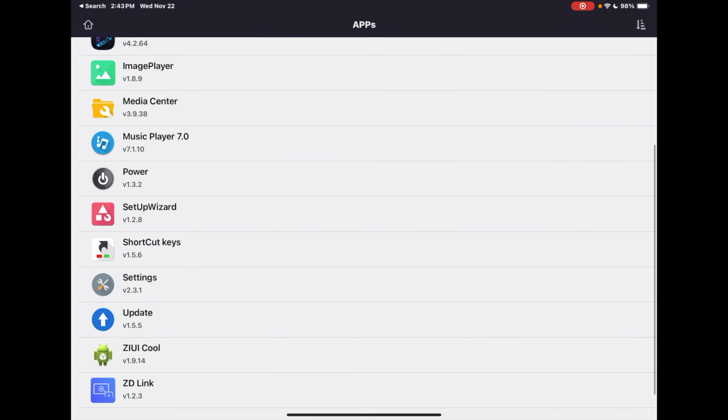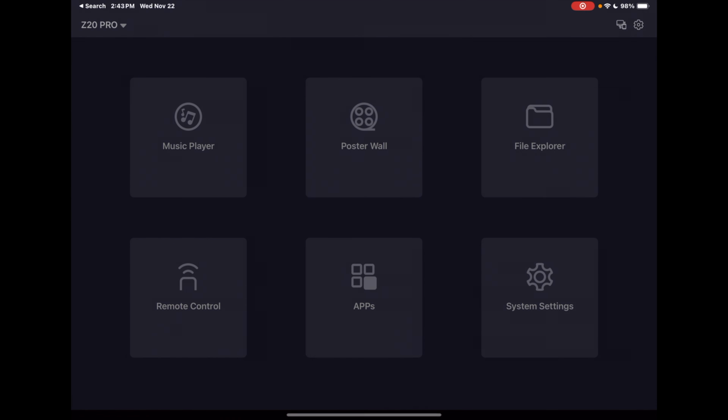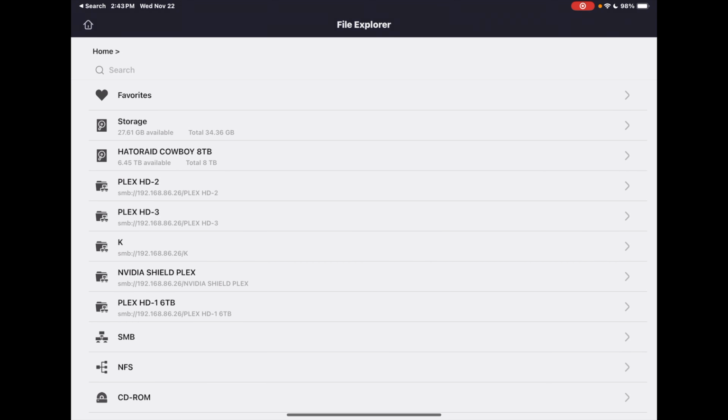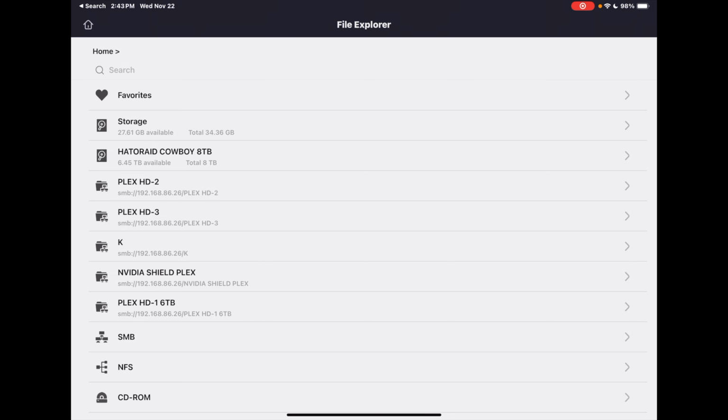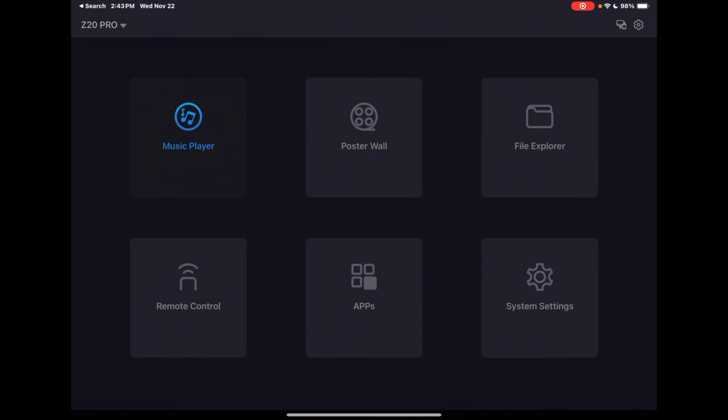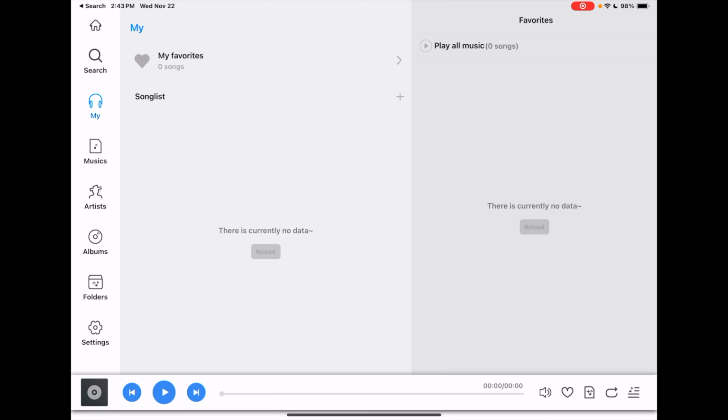If I click on the apps, then you can see all the apps here. If I go back to home, you've got File Explorer, so it's going to show me all of my hard drives that are connected over the network, as well as the internal drive bay. Then if I go to Music Player, I don't have any music stored on the Zidoo itself, but I can access music over the network, and you would do that here.